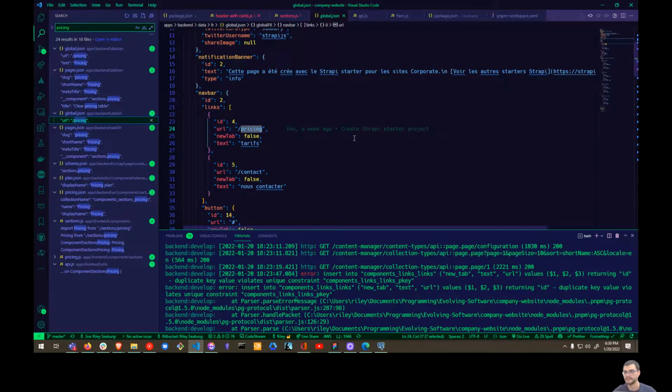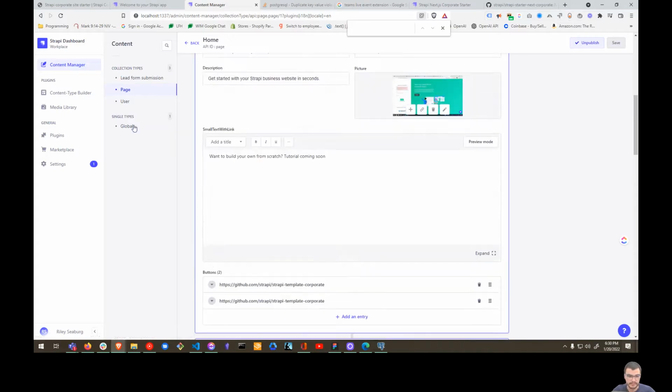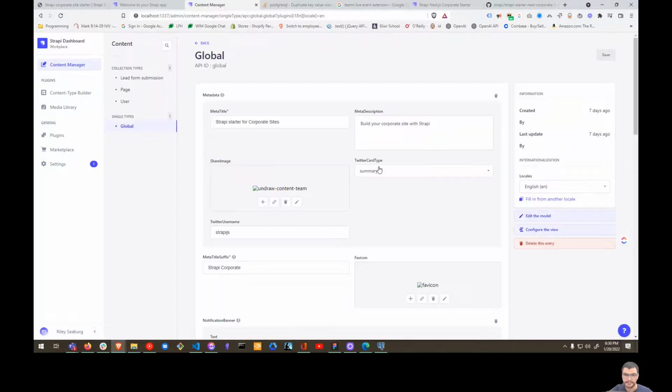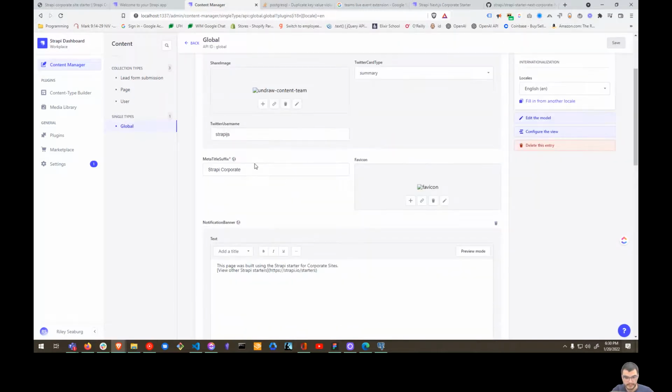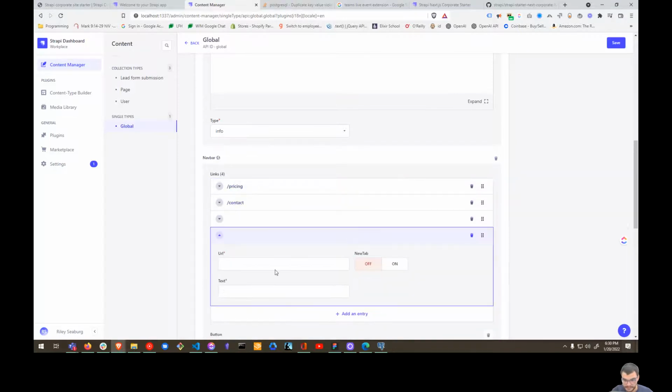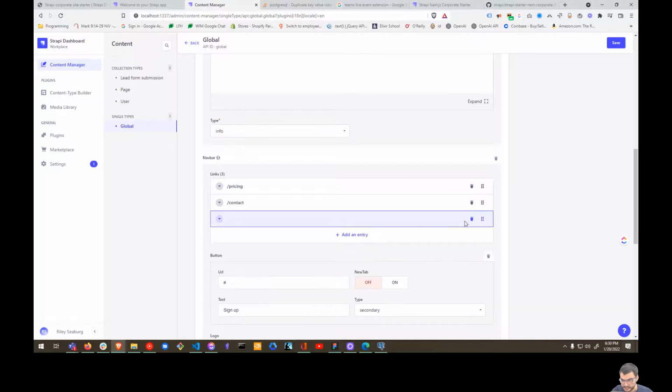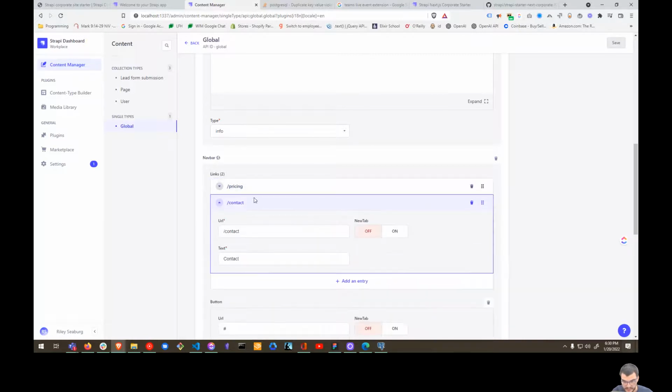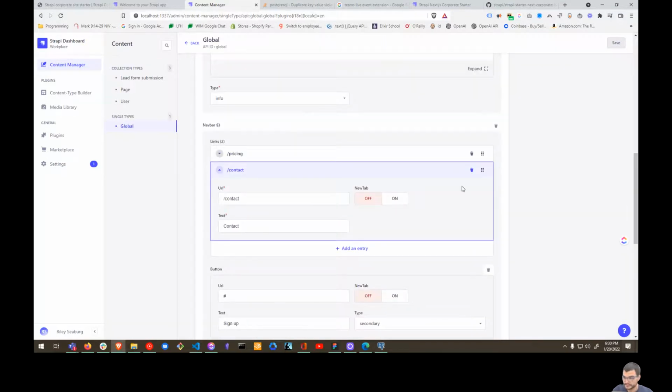URL pricing. Ooh, Nav Bar. Nice. Oh yeah, so we'll look at the Nav Bar. That's a global component. So we have the notification banner and we have the Nav Bar. So this is using links, right? If we add URL text, new tab. So if you see how they're doing it, /contact. Let's try and follow this example. And then if we get an error, it's their fault, not ours.